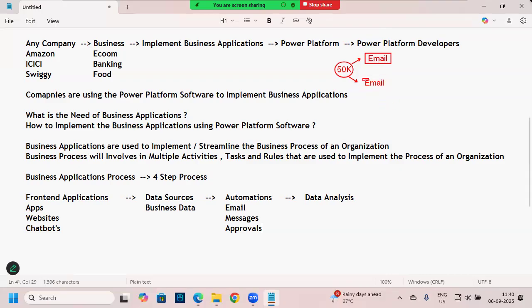So now totally how many mails? 50,000 mails for the customers, 50,000 mails for the restaurants. So totally how many mails? 1 lakh mails. Now, is it possible to send 1 lakh mails per day with the help of humans? Yes or no? No. So it is not possible, guys. Sending 1 lakh mails per day with the help of humans is not an easy task.